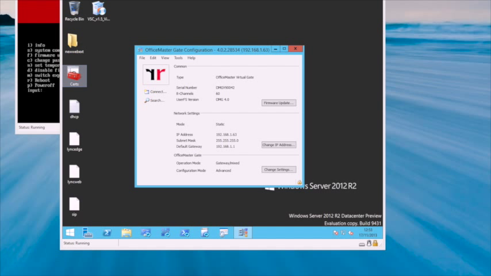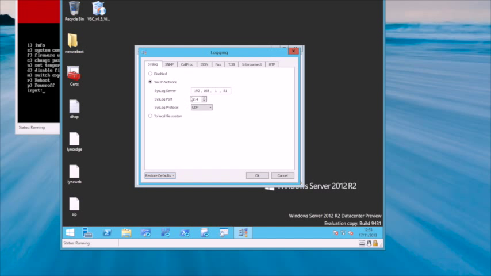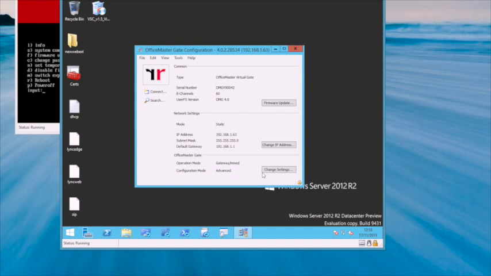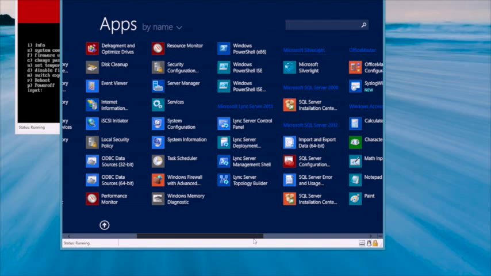Now we're going to make sure some of the basic settings are already set. These are fundamental for the successful working of a gateway. Within the configuration tool, we're going to click on Edit, then Operation Mode, and make sure we're set to gateway mix. Then we go into the configuration mode and click on Advanced. We're happy with that. Then we also check our logging is all set up. This is going to do the syslog against the Lync Standard Edition front end, which I'm showing you at this moment. So we'll just OK that.